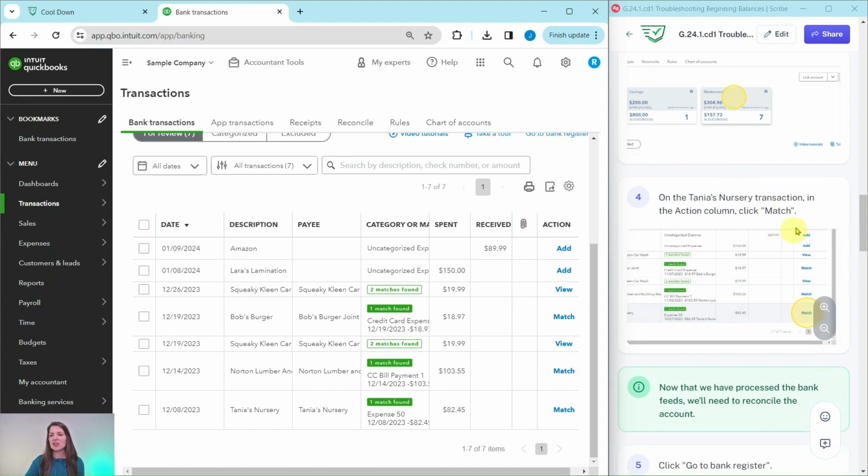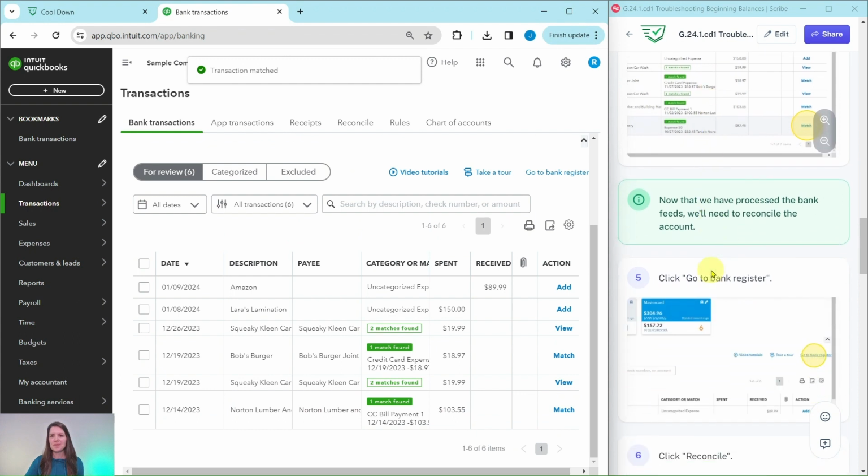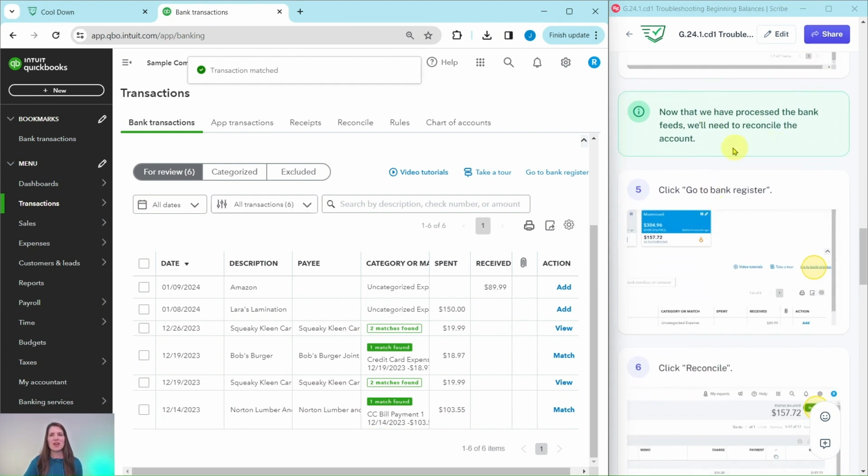Now on the Tanya's Nursery transaction, in the action column, we're going to click match. Here's that action column and here is Tanya's Nursery. Go ahead and click on match. Now that we process the bank feed, we are going to reconcile the account.